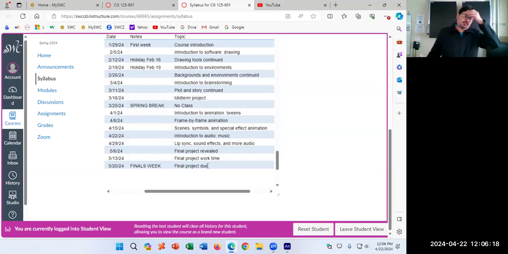Now, the details of the final project are still coming. But you should know by now that the final project will be, you're going to make your own animated project. How long will it need to be and what are the details? We'll get to that later. But you will need to create an animated project. It's going to have a character and a background and a story and frame by frame animation and music and all that good stuff. So you'll see what the details are soon.